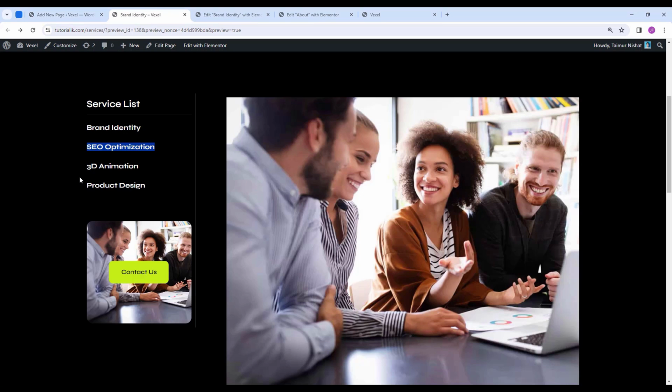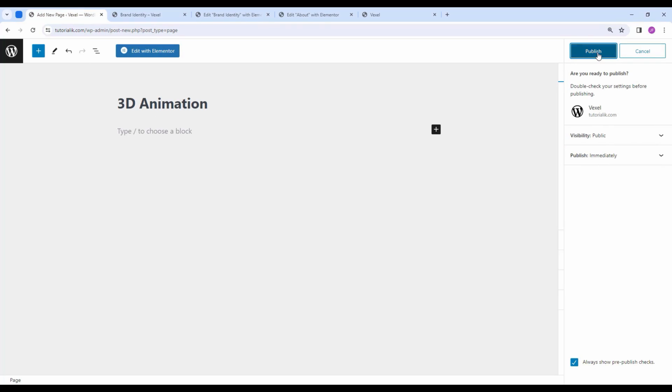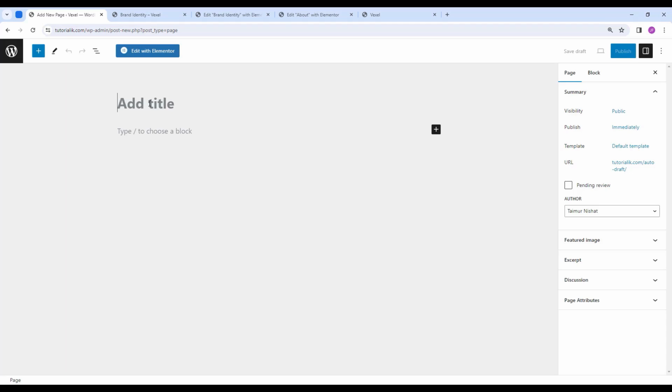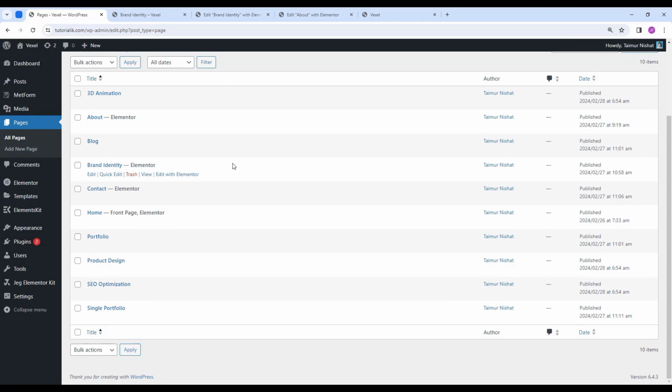Then let's add another page, which is the 3D animation. I'm just pasting my text to make it faster. Then we have the product design. Alright. Now in the page, we have all our three single service pages. One is brand identity, other is SEO optimization, then we have 3D animation, and lastly we have the product design.